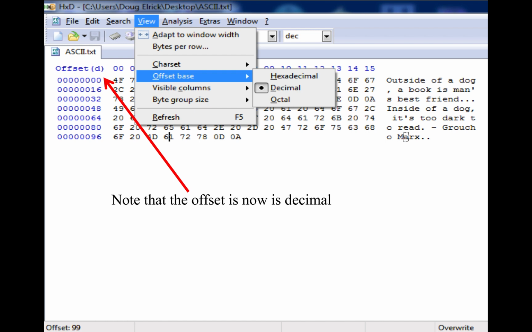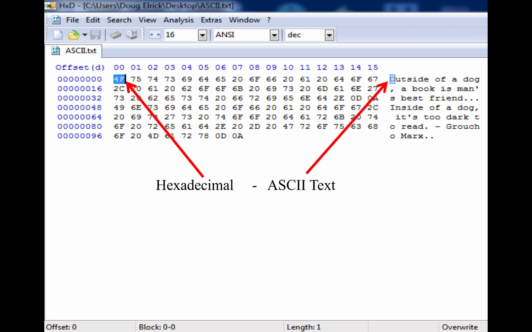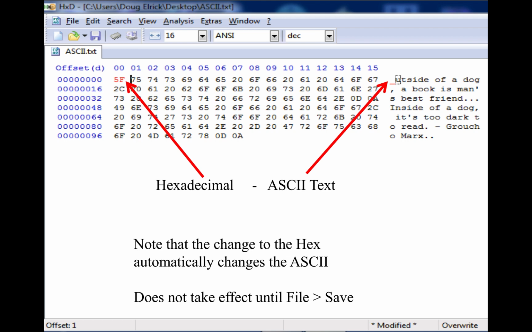Okay. So again, we have the hexadecimal side and then we have the corresponding ASCII side. And so whenever you move the cursor, both sides will automatically adjust. Note that any changes of the hex will automatically change in the ASCII too. This does not become permanent until you say save. So save will actually commit that to the disk.